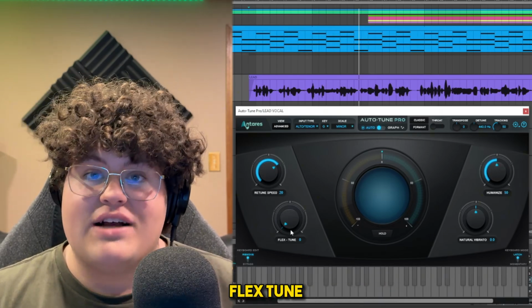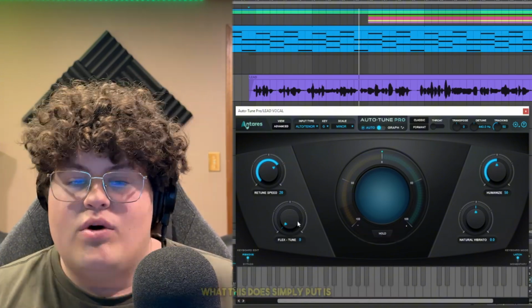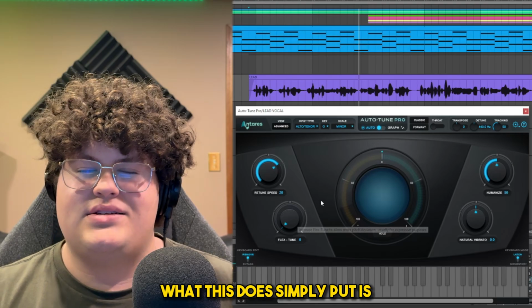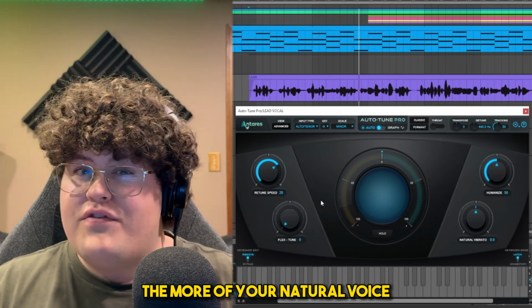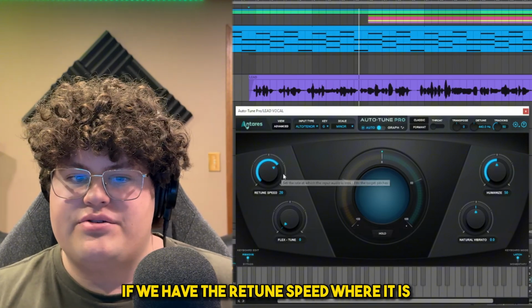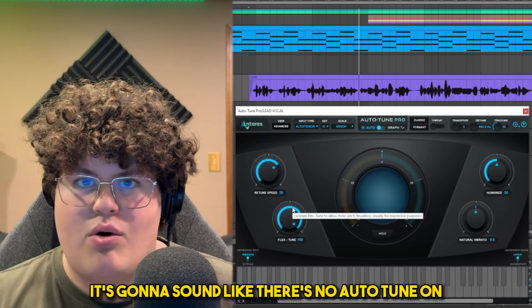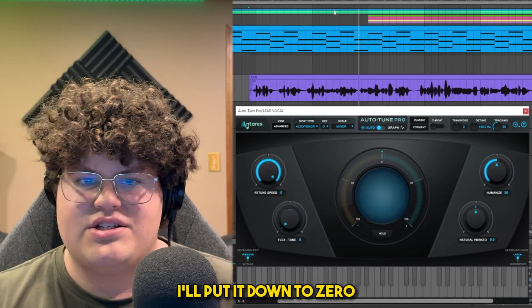The next knob here, Flex Tune, is actually a very important knob that I think a lot of people sleep on. What this does, simply put, is the higher you have it, the more of your natural voice is coming through the plugin. You'll actually see if we have the retune speed where it is, but we turn this all the way up to 100, it's gonna sound like there's no auto-tune on. To make this simple, I'll put it down to 0 so you can really hear it.